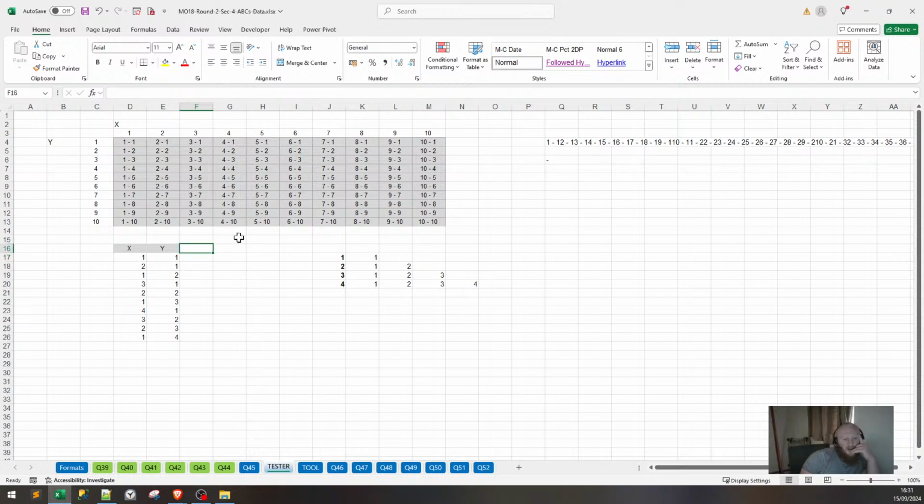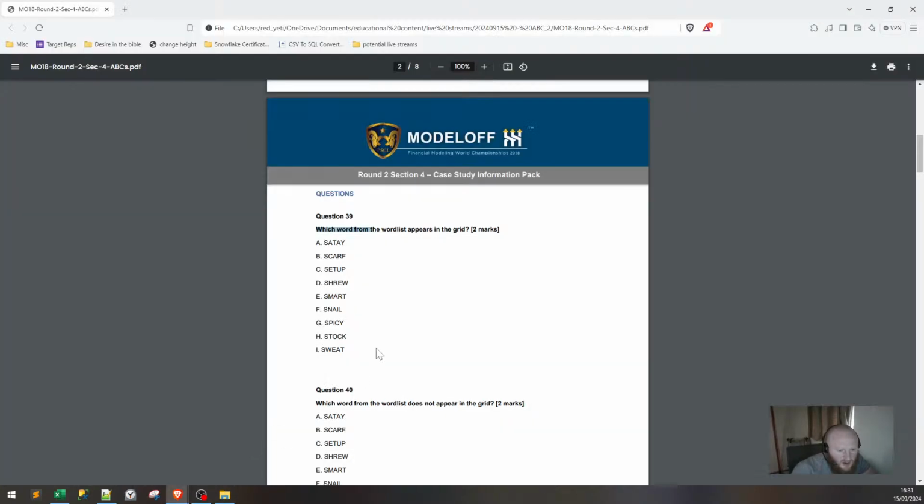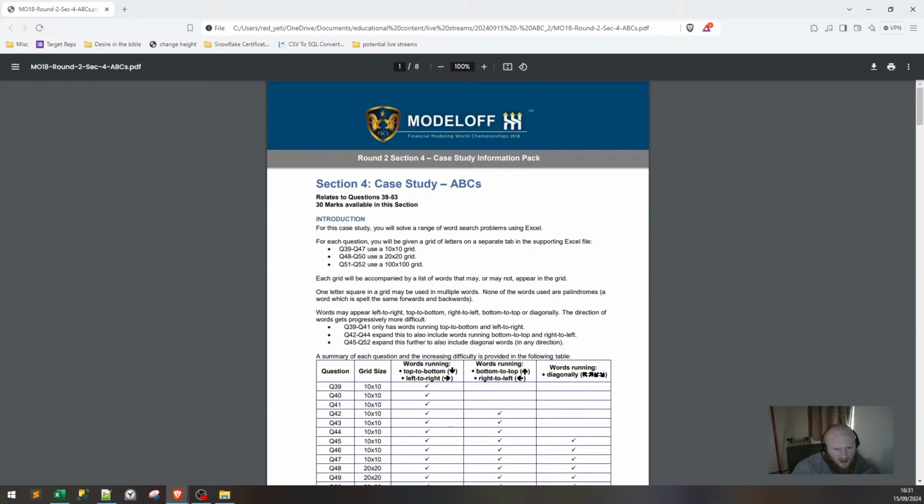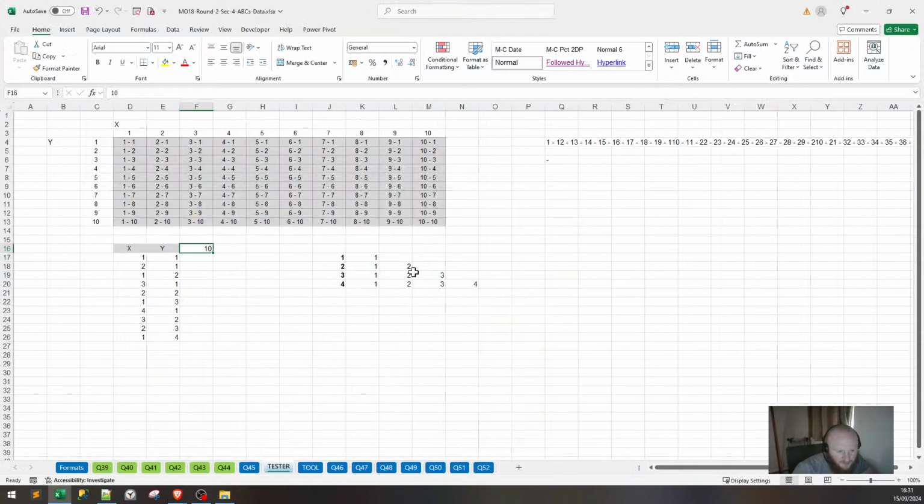So let's figure out what the relative position is here. We know they're all squares. So if I just have a look here, the grid size is never like an oblong. It's always 10 by 10, 20 by 20, 100 by 100. So I'm just going to call that n. And n's always 10.